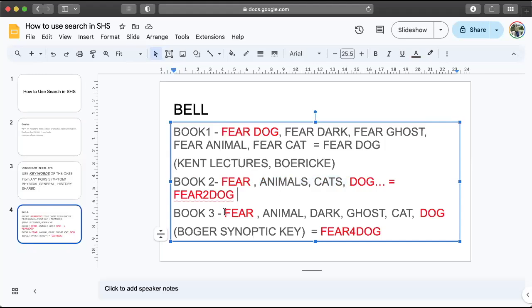And in book 3, for example, in books which are more concise, Boger Synoptic Key is more concise, the search will have 4 words in between: animal, dog, ghost, cat. So to escape these words in our search and reach the right word mentioned in the source book, we will need to use the 4-word connector.